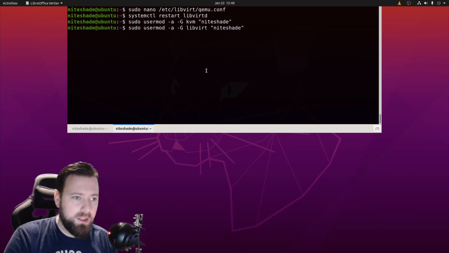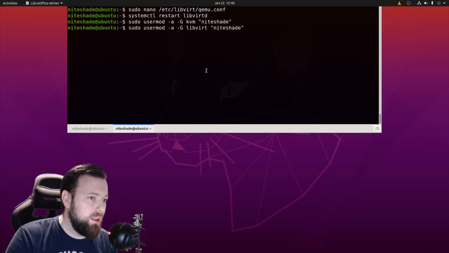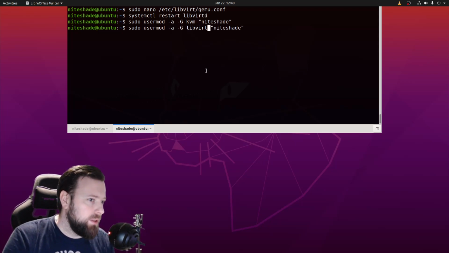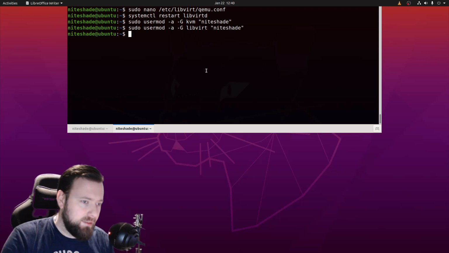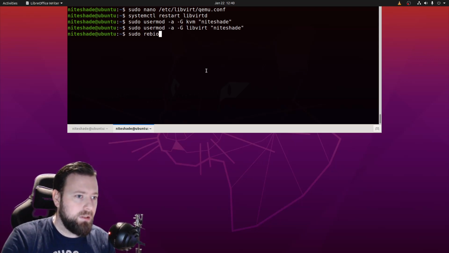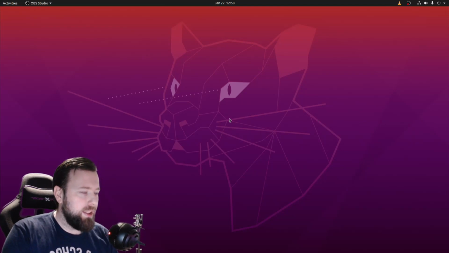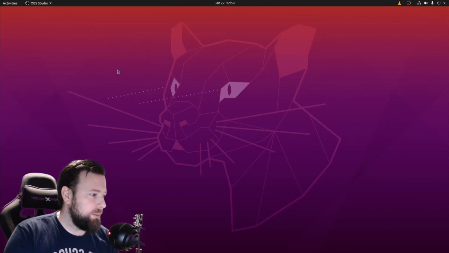So it's going to be sudo usermod -a -G libvirt, then the username in quotations. Hit enter. That's it. And again, you're going to want to sudo reboot just to make sure. Okay, now we're at the important step.